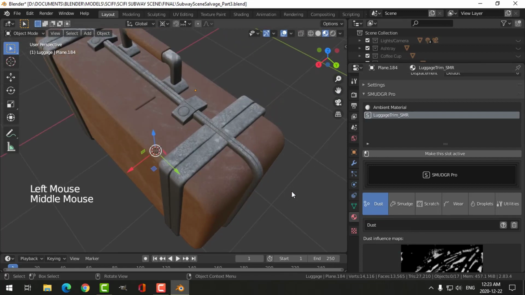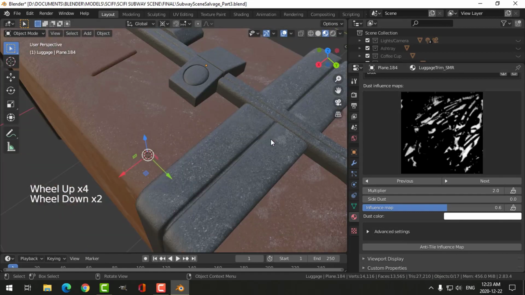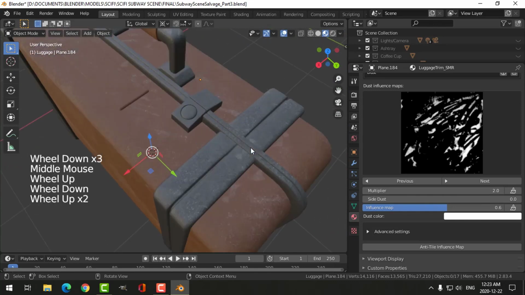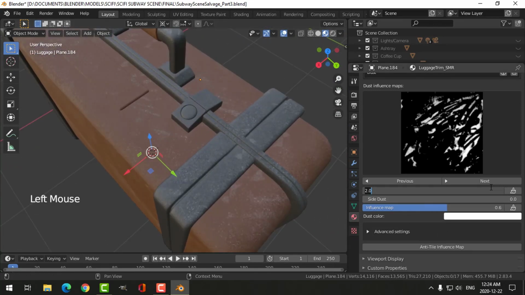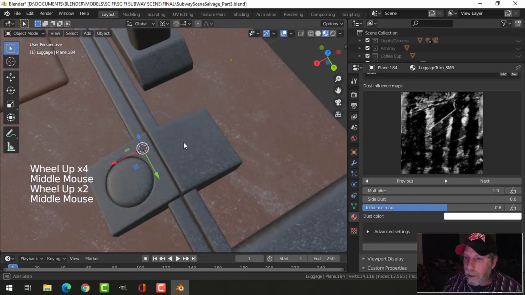Okay, I've added some dust. Let's put this down at 2 and not mess with it too much. I'm pretty happy with that. Maybe even just 1, let's try. And that looks pretty good.